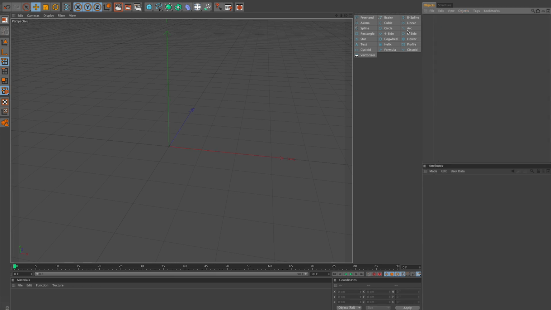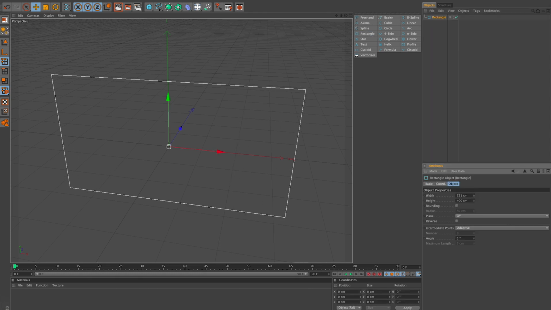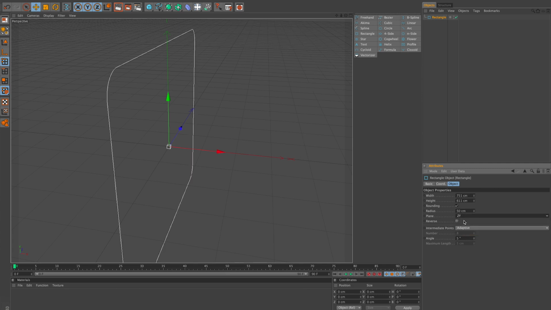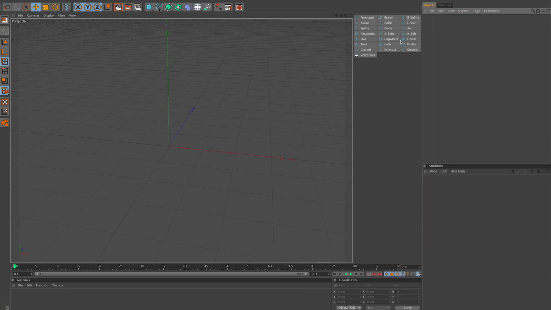Let us go to rectangle. Rectangle, you can change the width, you can change the height, you can change the rounding, so it gives some bevel here. Change the plane, that's the orientation. What else is there? You can reverse it. You can see the point as well.